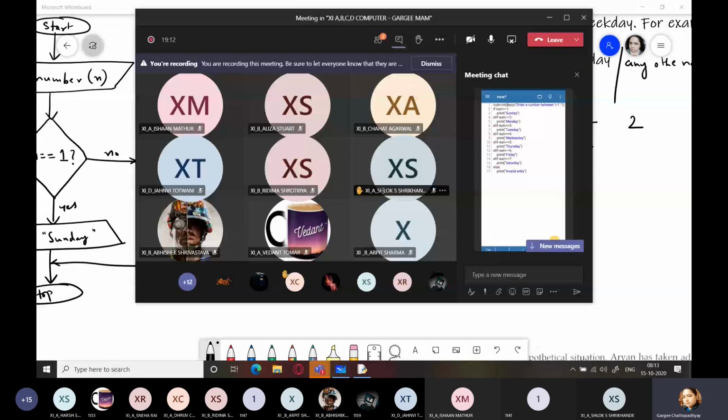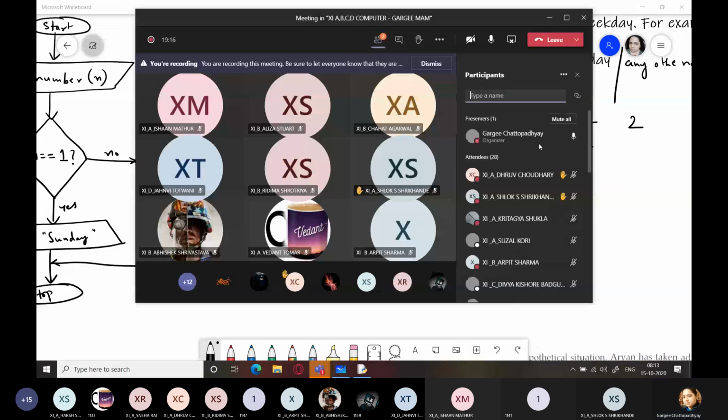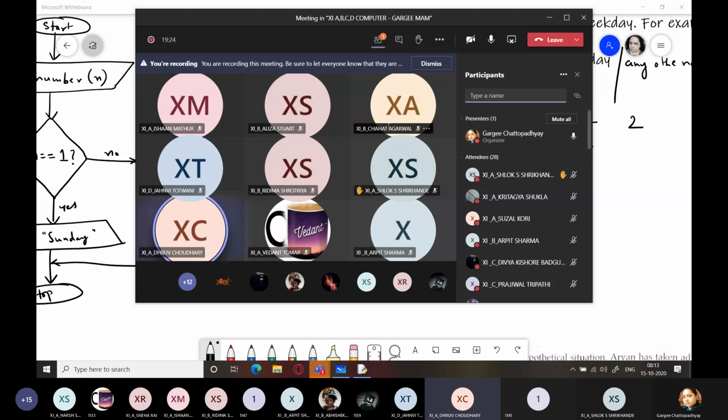Yes, somebody raised the hand. Yes, Dhruv, what is it? Ma'am, can we not make this program short, because this is very long? Do you have any ideas for that? Ma'am, by making a list or set where 1 equals Monday, 2 equals Tuesday. We can definitely do that, but we haven't covered sets or dictionaries yet. We can do it easily with the help of a dictionary. We can create key value pairs where 1, 2, 3 would be the keys, and Sunday, Monday would be the values of the keys.